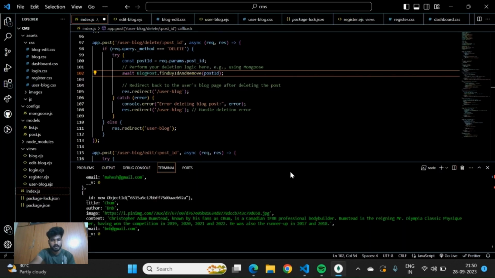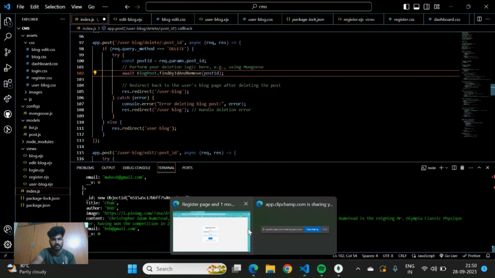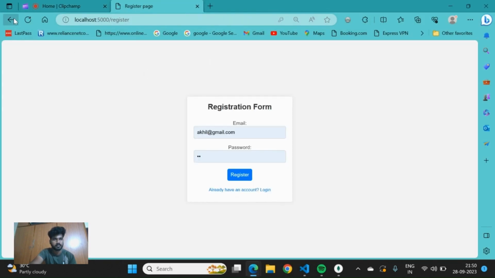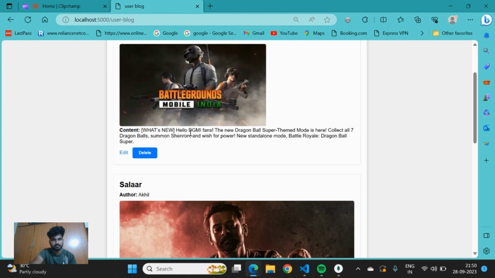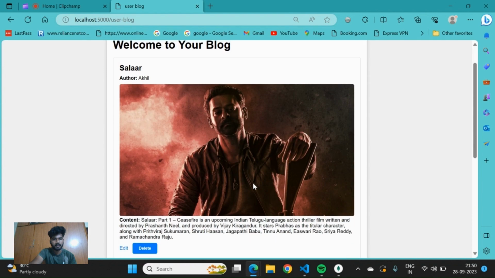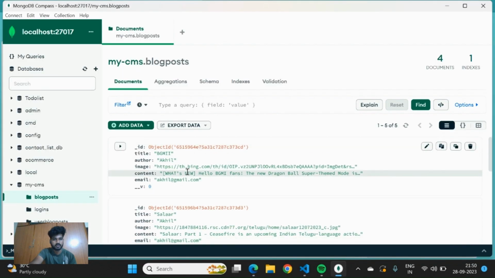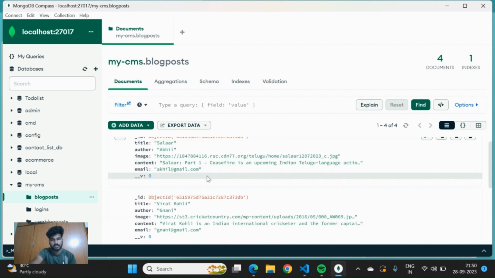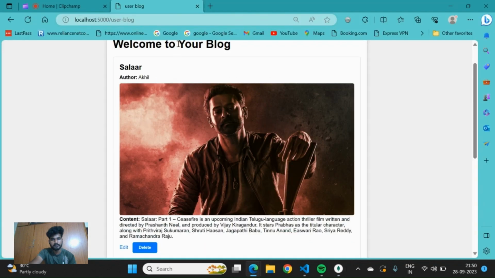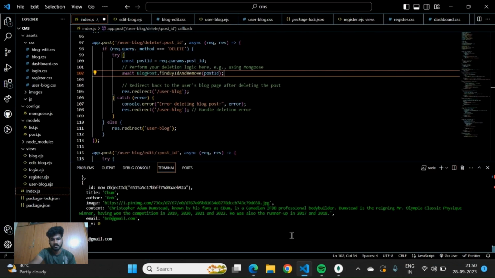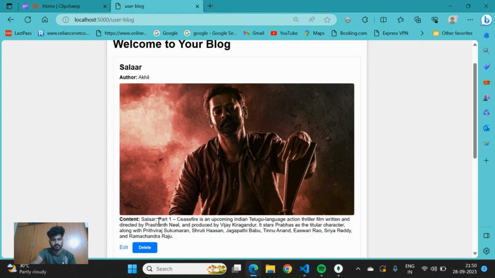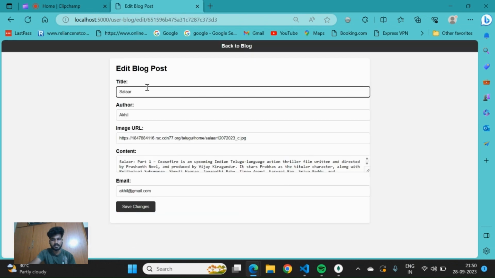Let's delete some random post again from here. Let's delete this one. This should also delete it from the collection. Just refresh it. The BGMA post was deleted from here. You can see that, right? And again, if you want to edit a blog, edit.